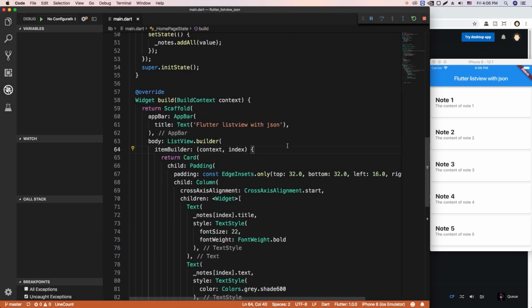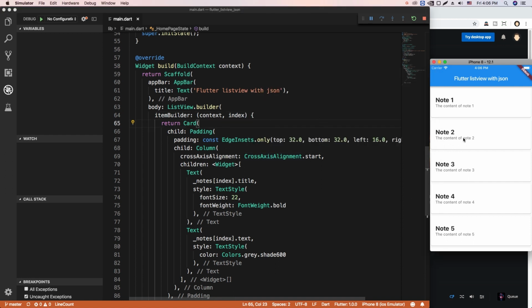So the first thing we need to do is add a text field on top over here, which is going to serve as a search box, and then whenever something is changed in that search box, we're going to go through the list and see if any of the node titles contain the text we're trying to search, and then we're going to display the results.